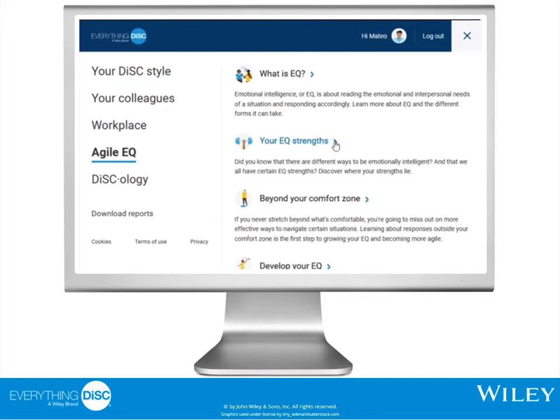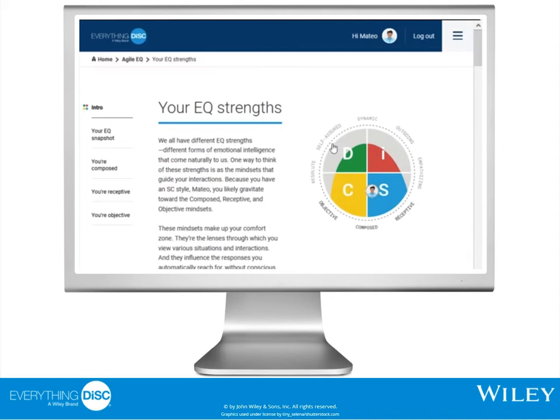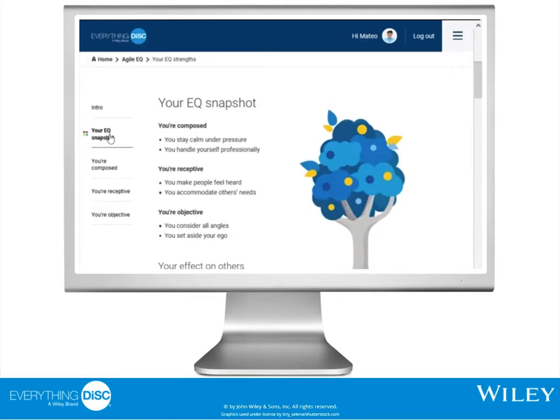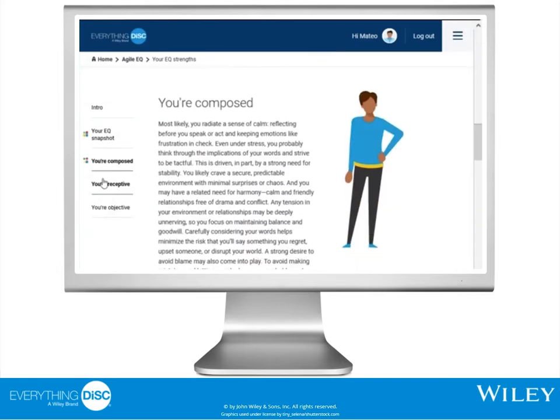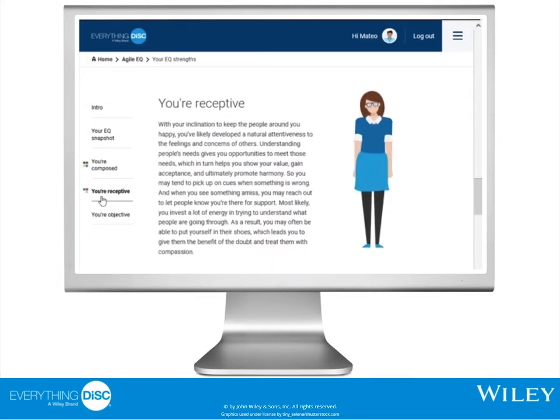Learners are able to uncover their own emotional intelligence strengths in the Your EQ Strengths module. Here they can see their DiSC map, their EQ snapshot, and then in-depth descriptions of their personal strengths.